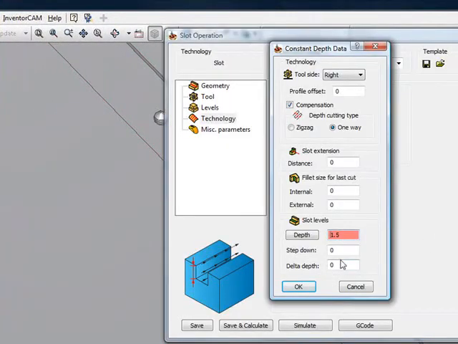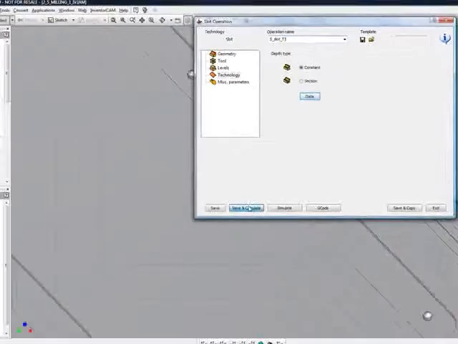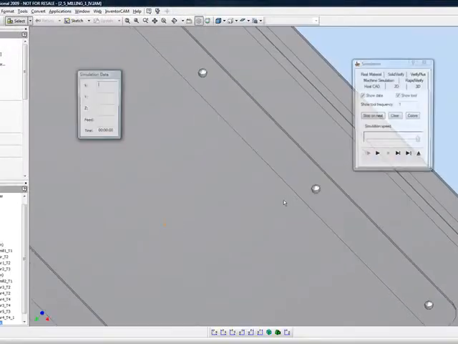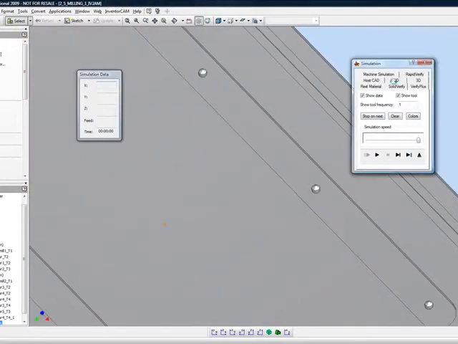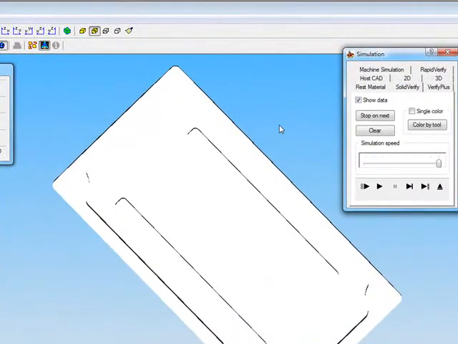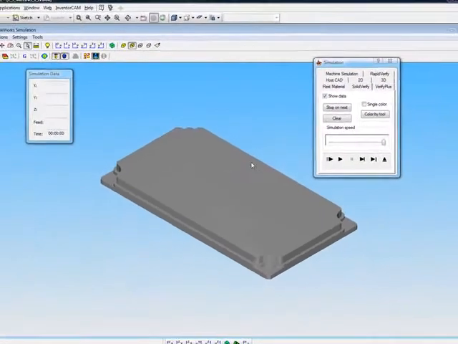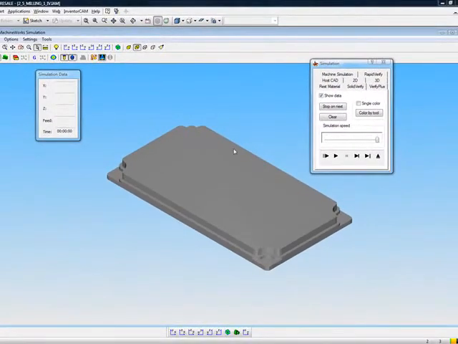And I'll be going down every 0.5 millimeter. I'll simply do save and calculate, and in my simulation, this time I'll use the option of solid verify for my simulation itself. You'll note that the tool will go down.